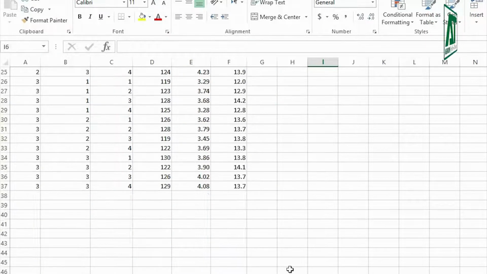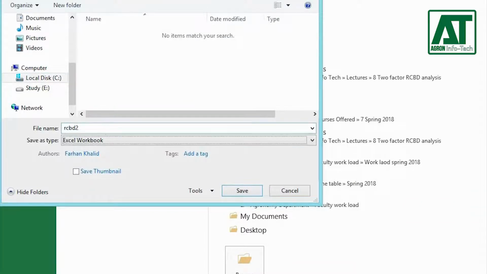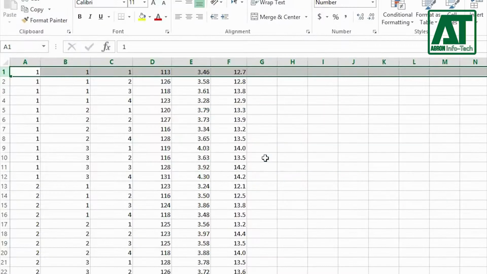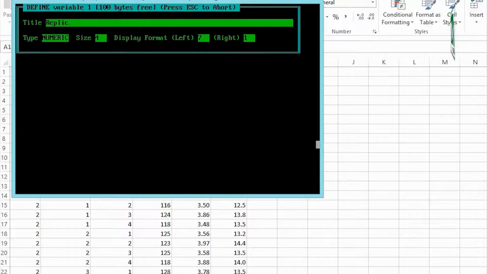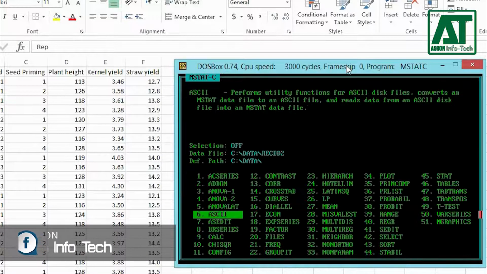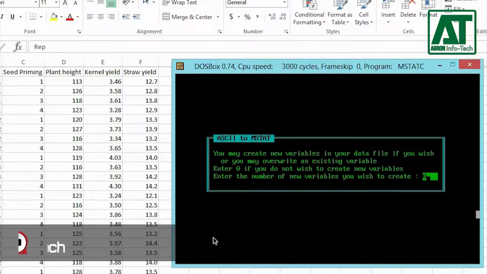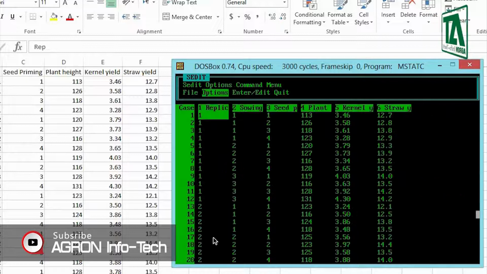First you need to arrange data in Excel as shown here in the example. Now you need to define variables and import this data in MSTAT C. I shall just quickly do this, and if you want to know how to define variables and import data in MSTAT C, then also watch the earlier tutorial on how to import Excel data in MSTAT C. The link is also provided in the description. Now the data has been imported in MSTAT C.